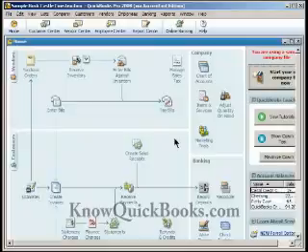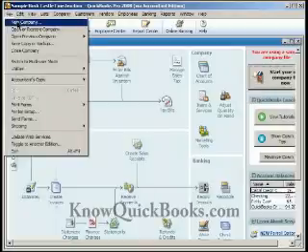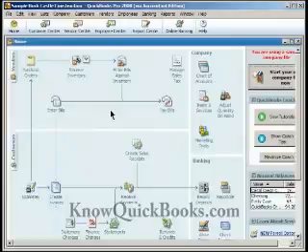The title of this topic is, when do you create a new company? In QuickBooks, it's very simple to create a new company. You do that simply by clicking on File and New Company, and it takes you into what's called the Easy Step interview, which we'll talk about in the next topic.